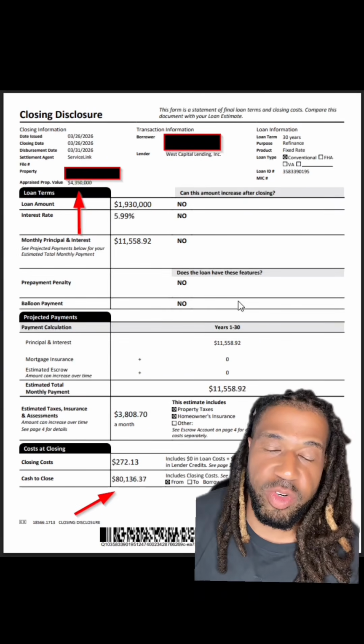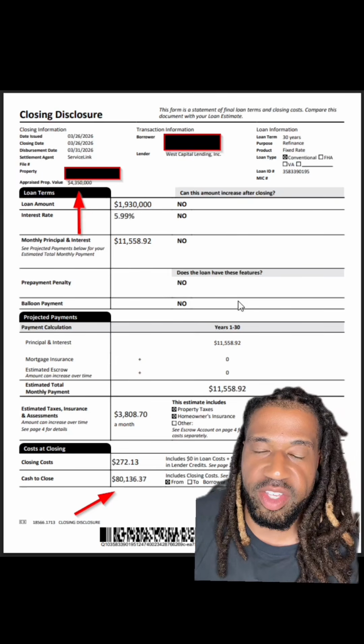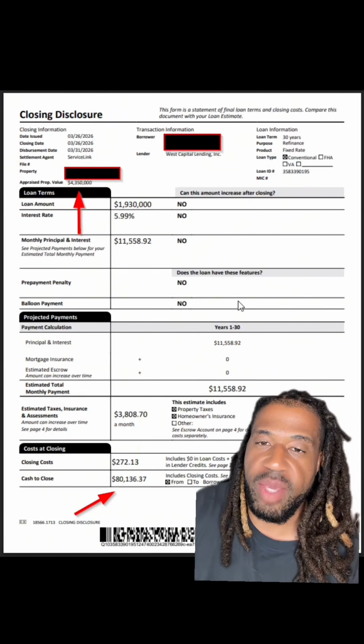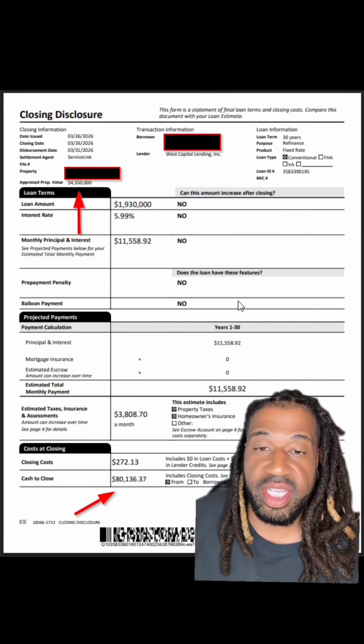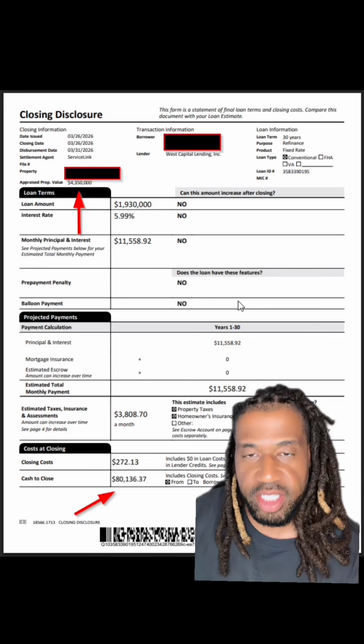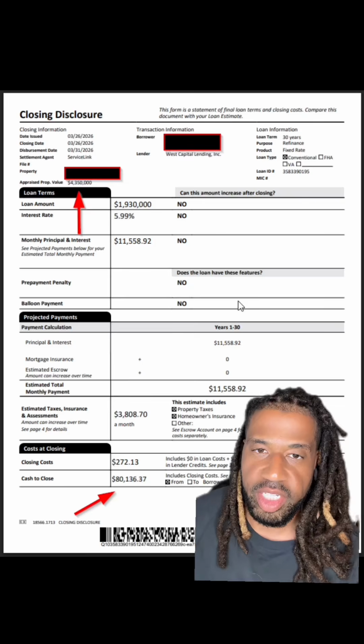Okay, so now we have the first page of the closing disclosure. I put an arrow to the property value. Luckily, we got a higher value. This one came in at 4.3. I put an arrow to the cash to close, 80,136. That's the money that the client wanted to bring to the table. The loan amount is 1.93. That's what the client wanted, so that's what the client got.